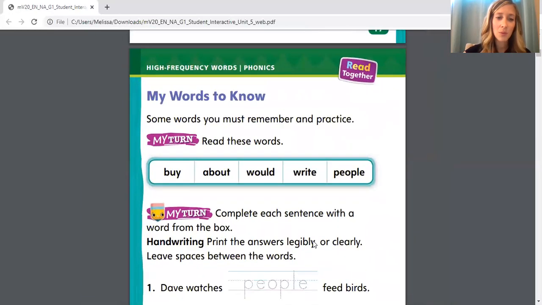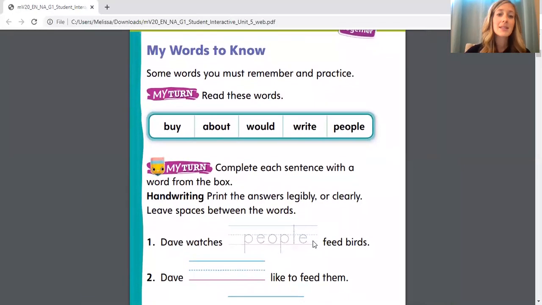On the next page, you'll be working on your words to know. Some words are words that you must remember and practice. These are hopefully words that you remember how to read when you see them, and also you need to start remembering how to spell these words. It says read these words: by, about, would, right, people.